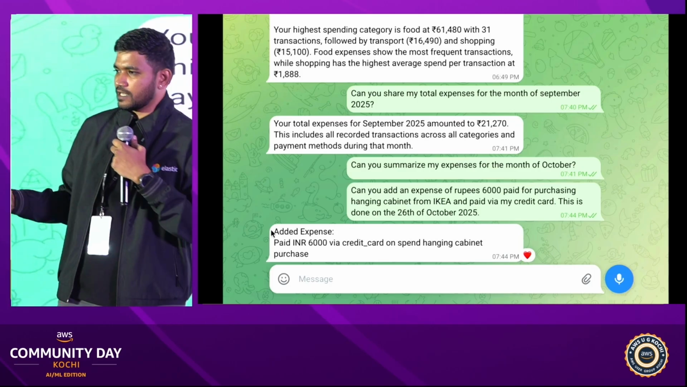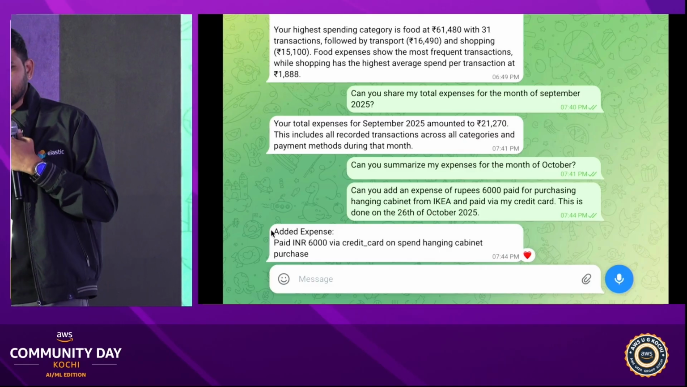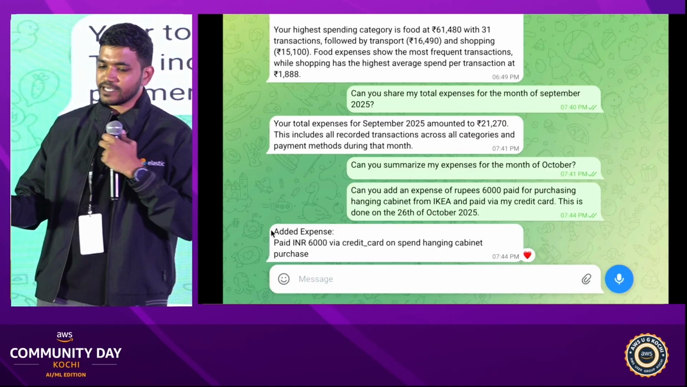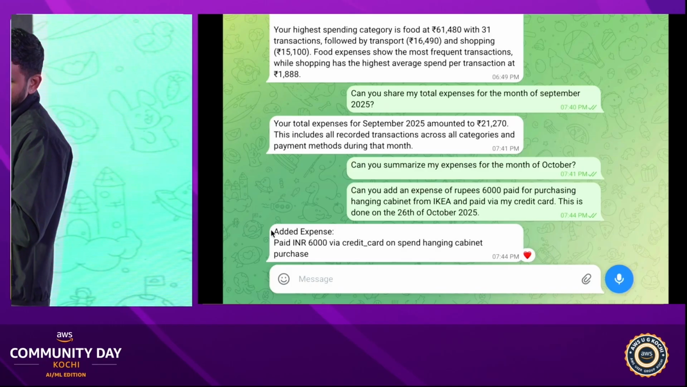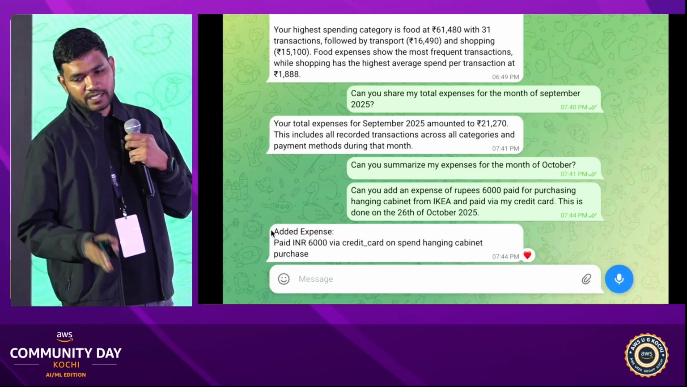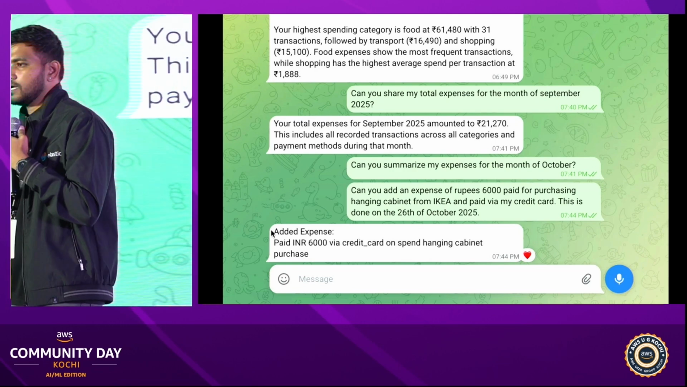This is very natural language. Same as I said, it infers the signals from it, it takes the parameters from what I'm adding, and then it gave me exactly what I wanted: I've added the expense. It's paid 6,000 rupees via credit card and spent on a hanging cabinet purchase from IKEA. So this has been added as an organization automatically, and as a merchant in Elasticsearch.